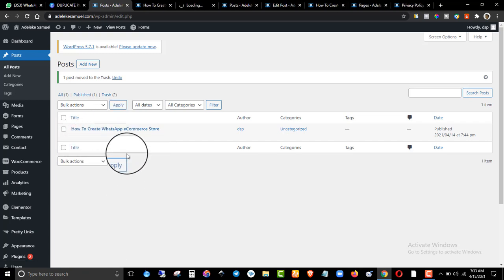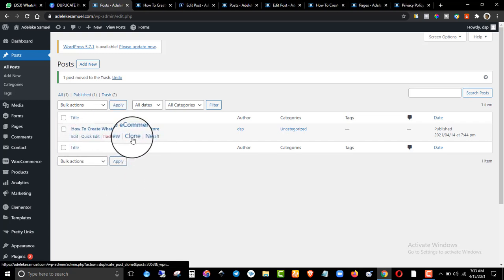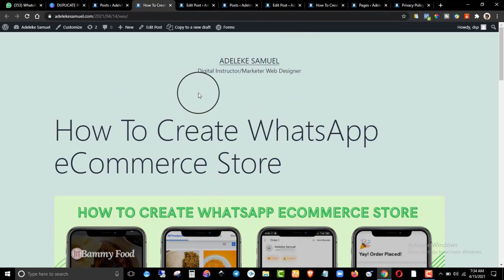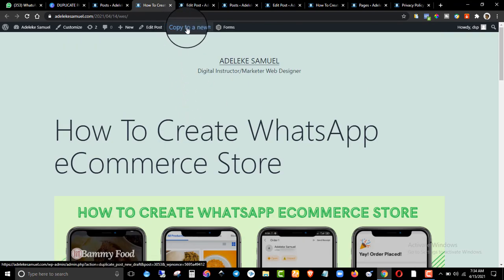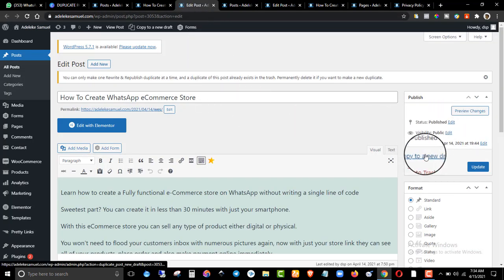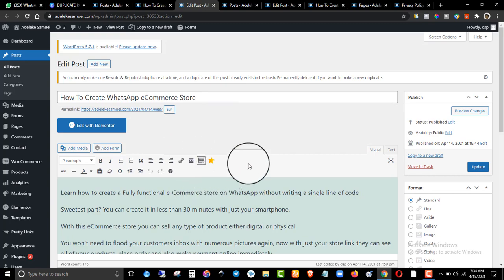So number 1, you can decide to clone using this clone option here, or you can open the post or page and you can see copy to a new draft. This is another option. And lastly, you will see copy to a new draft in the post editor. Do you get it now? So there are different options available for you.